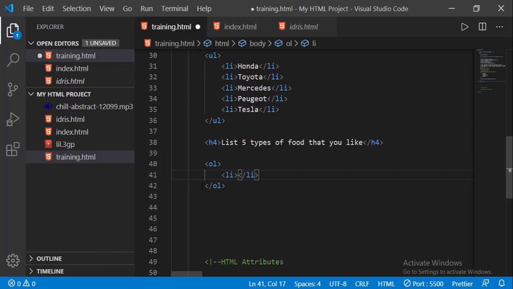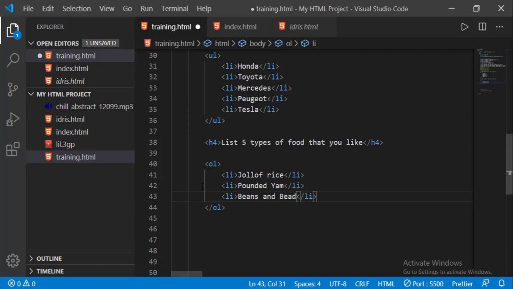The first one I would like to add here is jollof rice. I'm very sure most everyone likes jollof rice. Another one I'm going to add quickly is pounded yam. Okay, maybe not everyone likes this, but I think I like this. You can also create your own list, there's no problem, and tell us what you like. So pounded yam. Which other one again? BB, which is beans and bread.